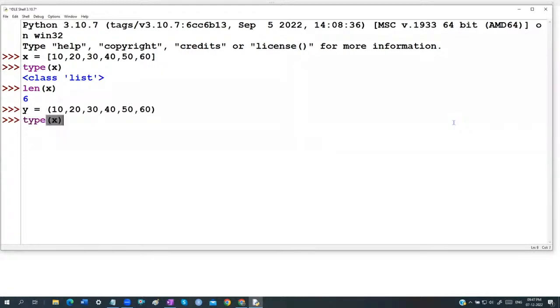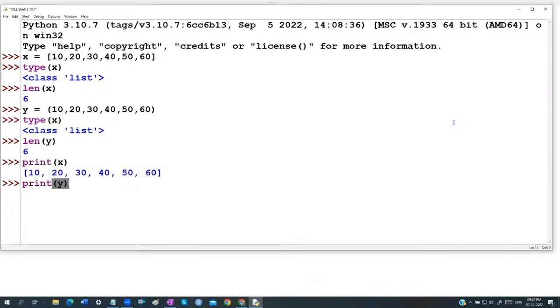What is the type of Y? Type is a function which will let you know what kind of object it is. So for X it is class list. And what is the length of Y? You can see the result is 6. Same length, same data, guys. Print the value of X, print the value of Y. Both have the same values, but they are represented in different ways. So how to slice and how to index, guys.